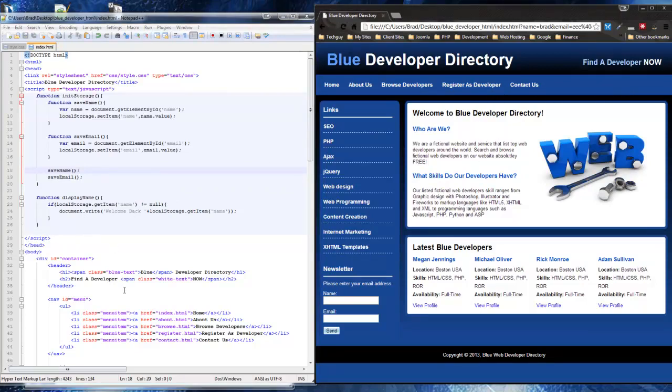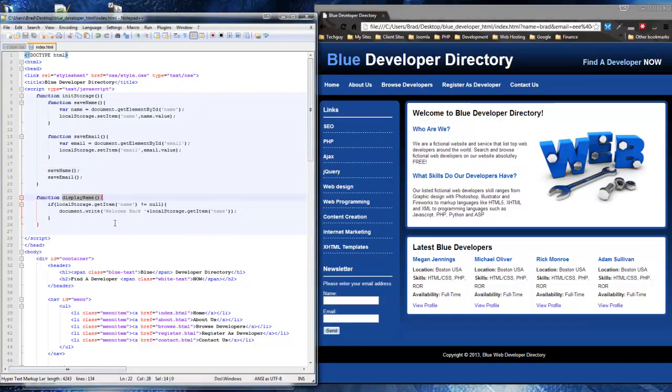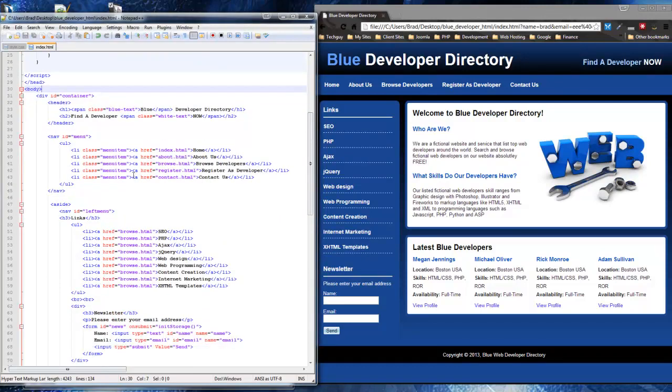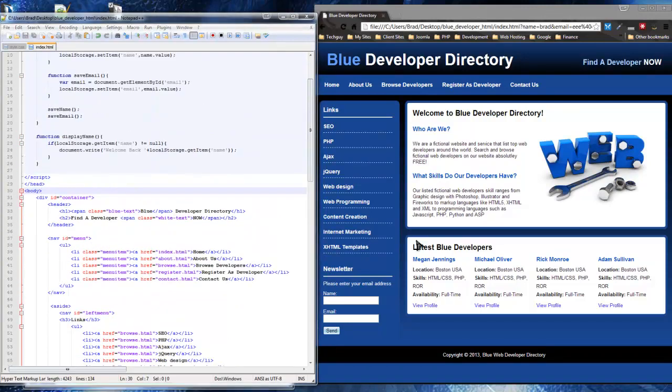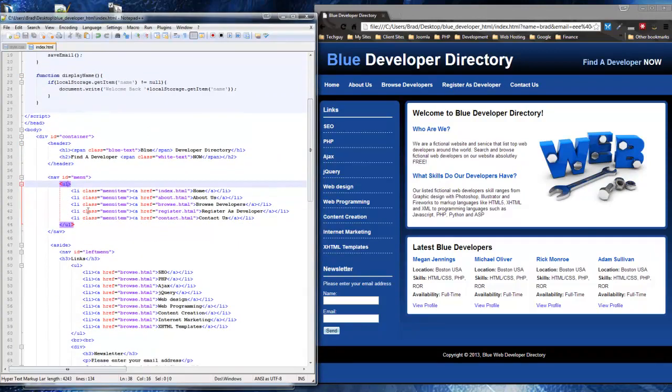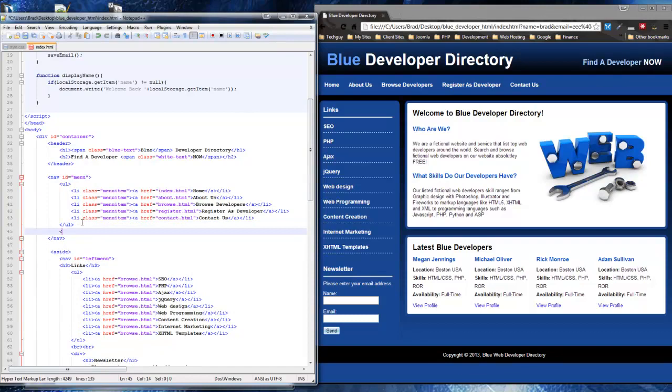What we got to do is go down to where we do want it and call this displayName function, because this function writes it out. So we want to go down to where we want to put it, right under the main menu, right after the closing UL. And I'm just going to put a div with an ID of display-name. I don't like to do camel case in CSS.